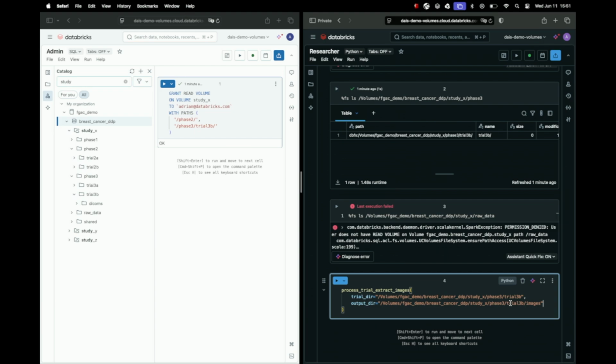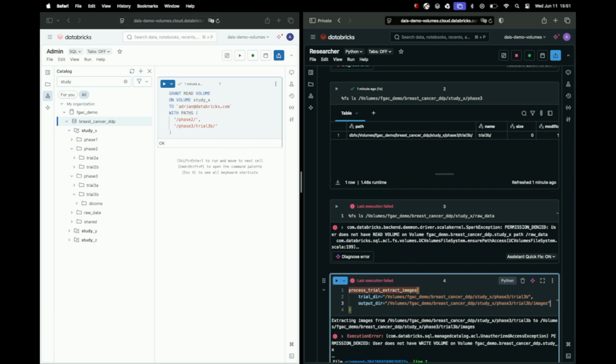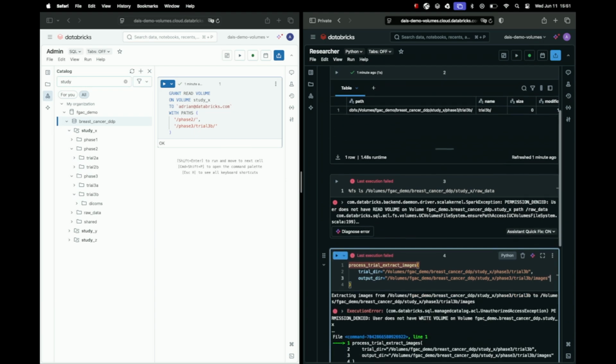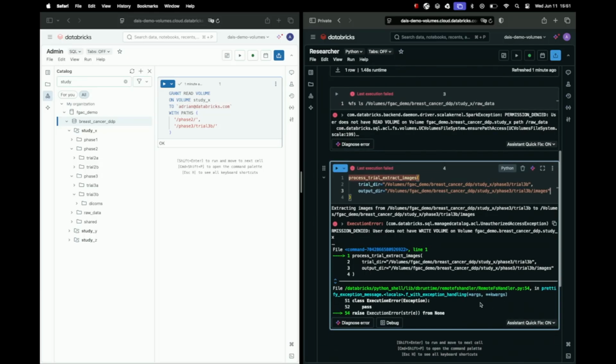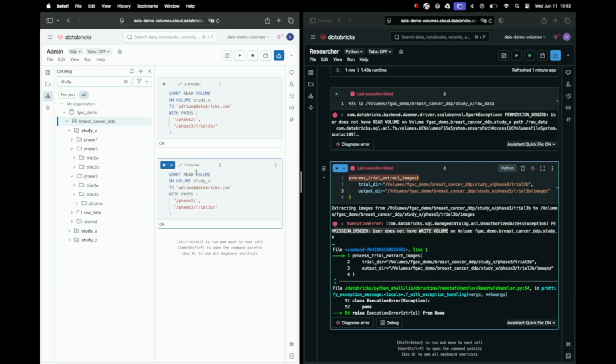Now, if I try to run that, it is going to fail, and that's expected because, indeed, I am lacking write volume permission. All that Lianne granted me was read, as you can see here. So now, again, I'm going to ask her to help me out, and what she can do is to run a similar grant statement, but then update the read here to write, and then yeah, she can specify the path that I should get access to.